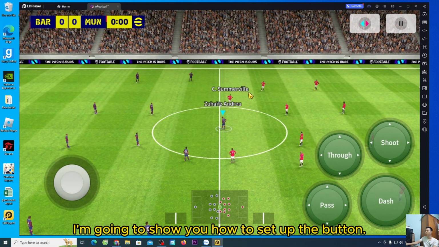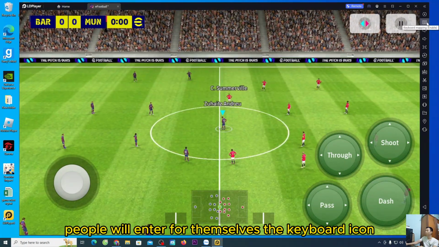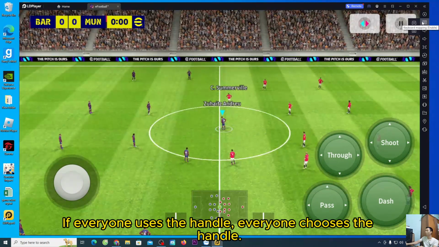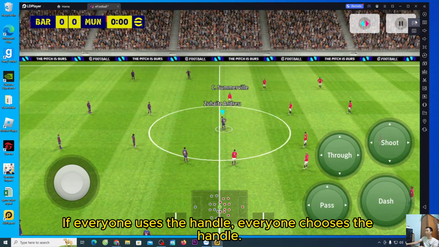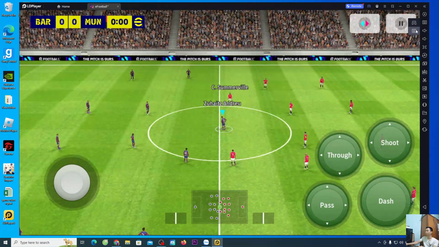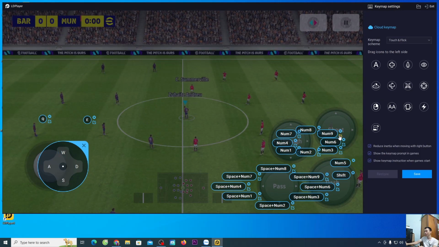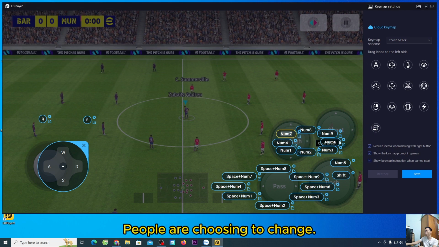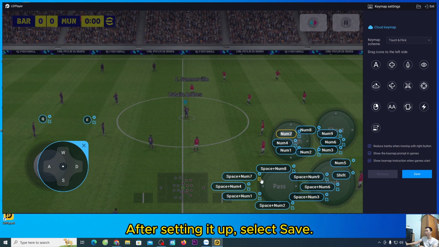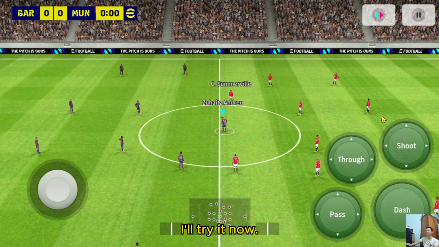I'm going to show you how to set up the buttons. People will enter the keyboard icon themselves. If everyone uses a controller, everyone chooses the controller. When using the keyboard, people choose the keyboard. Here, the LD simulator has set up the buttons for us. If people want to change, people can choose to change. After setting it up, select save. I'll try it now.